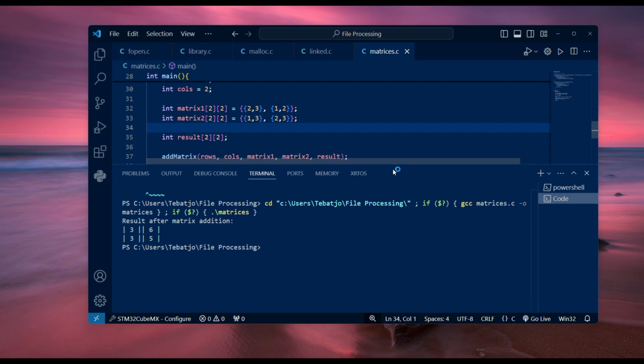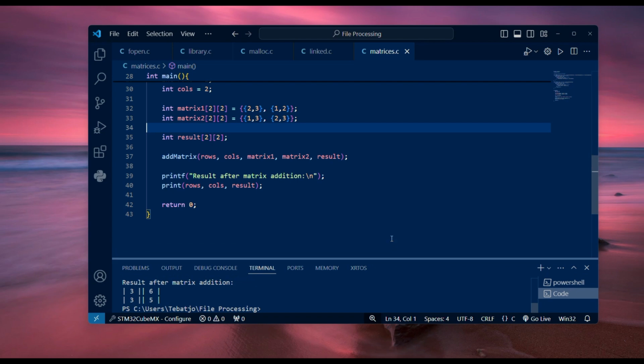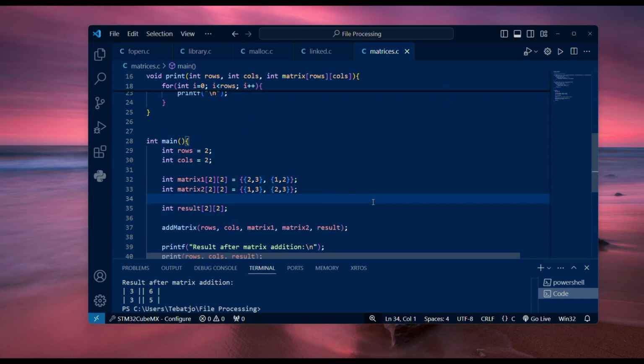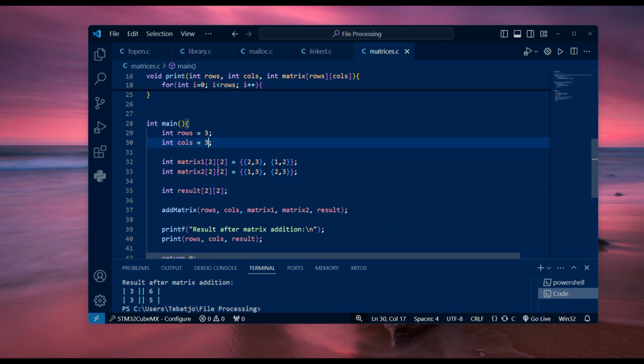So you can play around with this. Like make it a 3 by 3 matrix if you want. So let's make it a 3 by 3 matrix and see what happens. So let's say we have 3 rows, and then we have 3 columns. So what if we change that? We have to change these values here as well. So we're going to have 3 here, and then we're going to have 3 there. I'm going to change this one to 3, and this one also to 3.